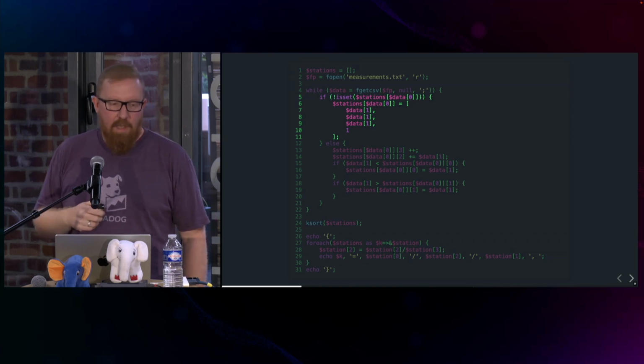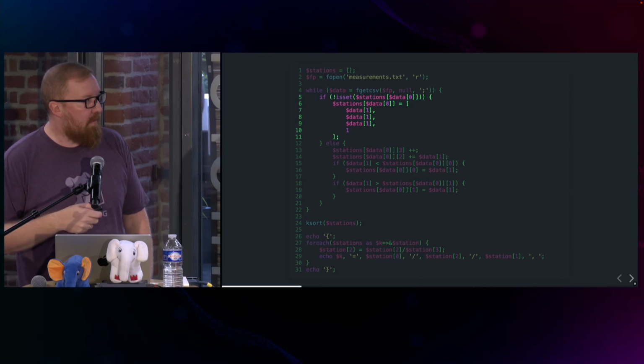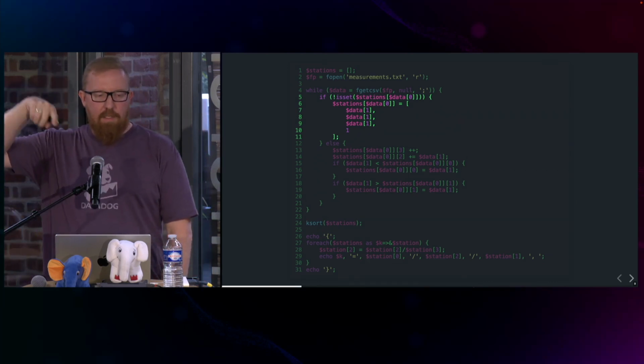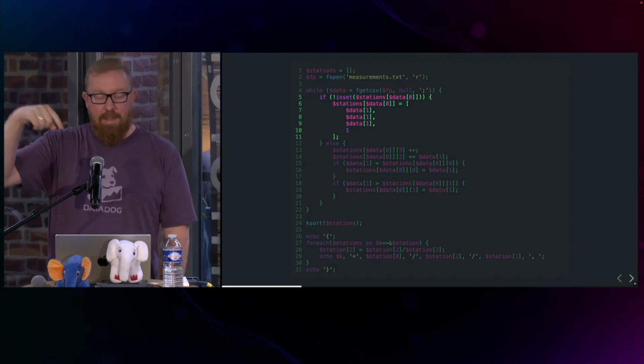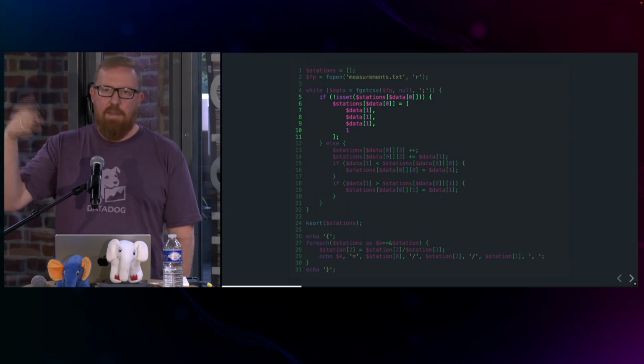I decided to go with this structure here. So basically, the array that I'm going to add into the stations array, the key will be the station name and the value will be an array with the minimum, the maximum, the mean temperature, or the sum of the temperatures and the count of temperatures, so that I can calculate the mean temperature later.